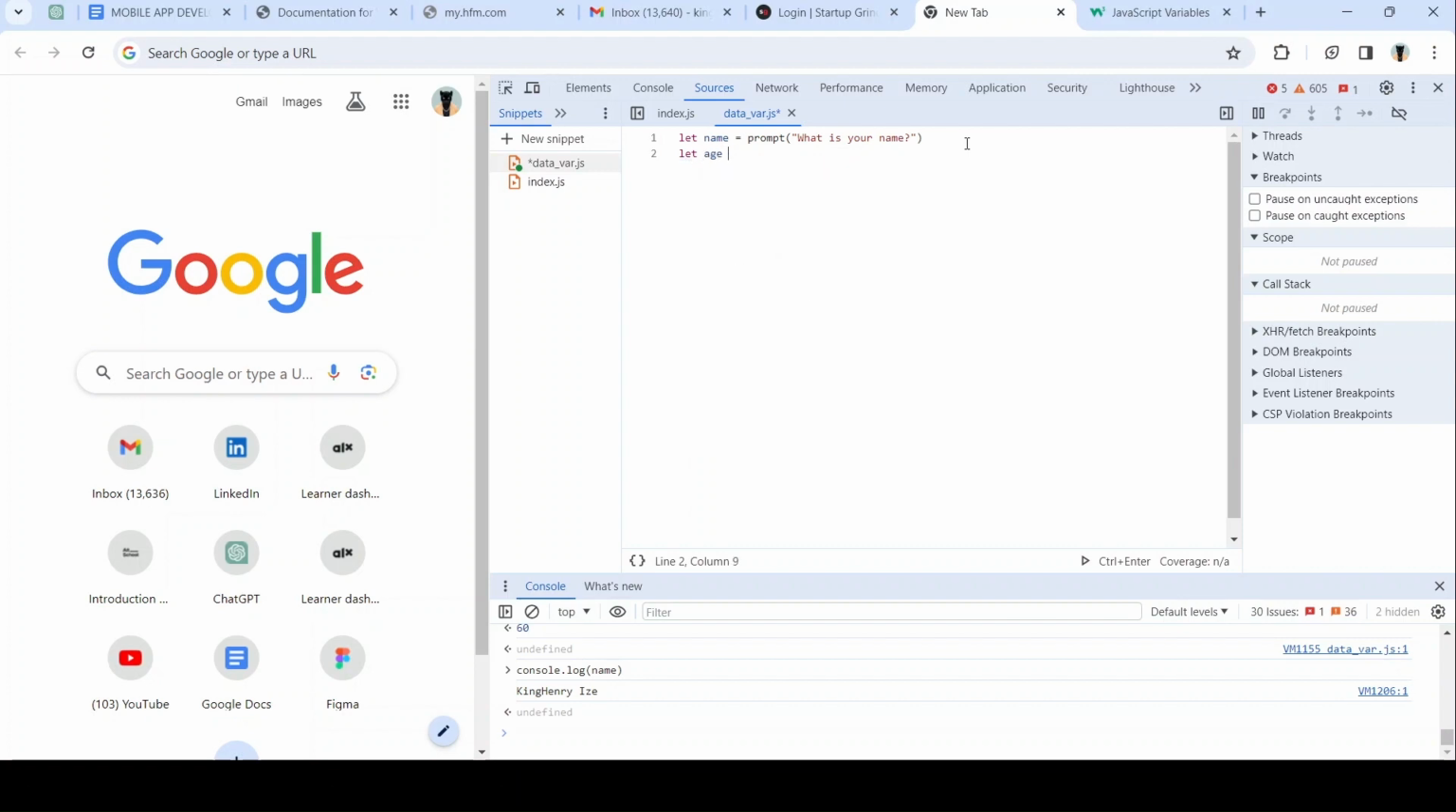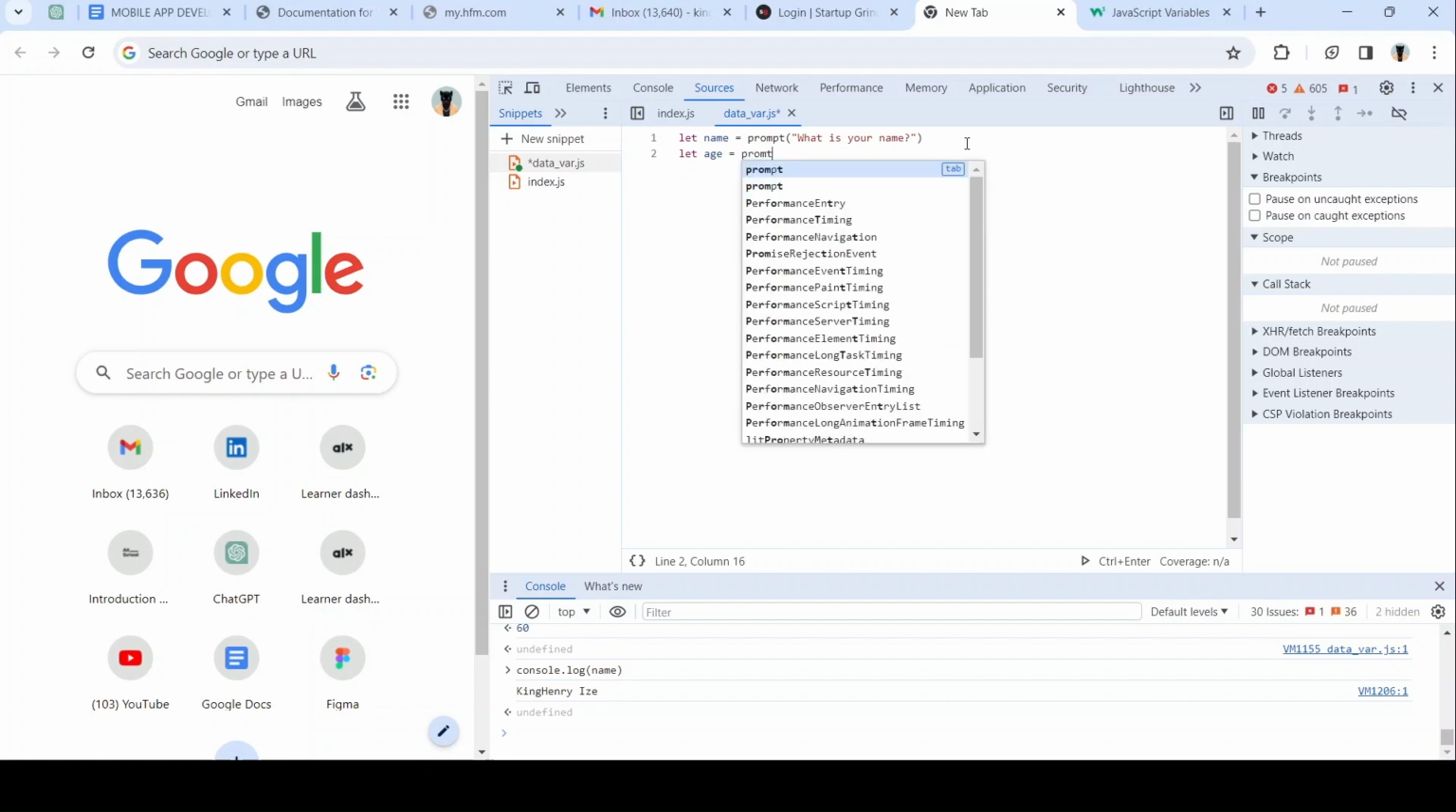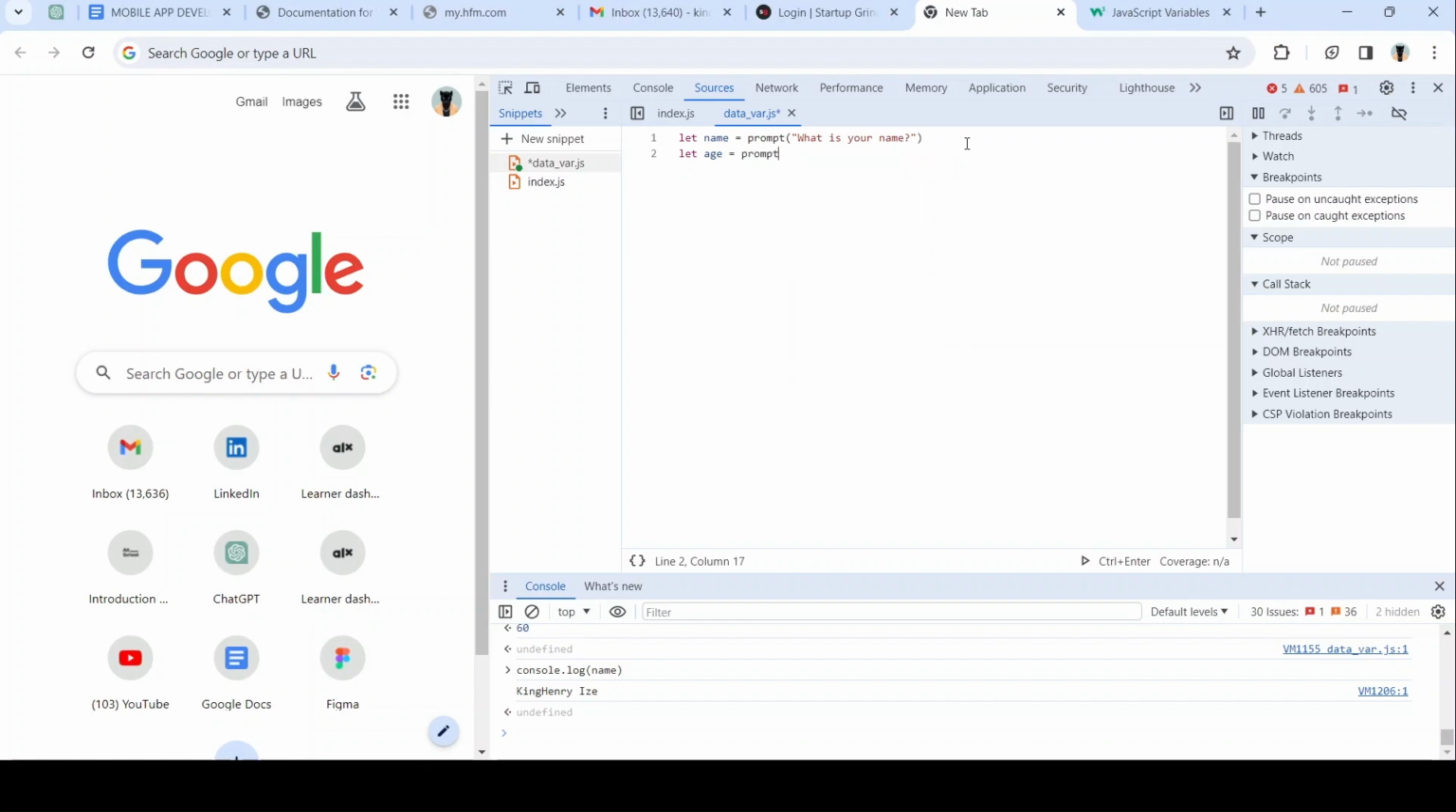What other thing can we also, okay, we can still add more. Let age equals prompt, how old are you? And of course, the value we are going to enter, what data type would it be? The value we will enter in age, what value would it be? Number. Okay. Thank you so much.